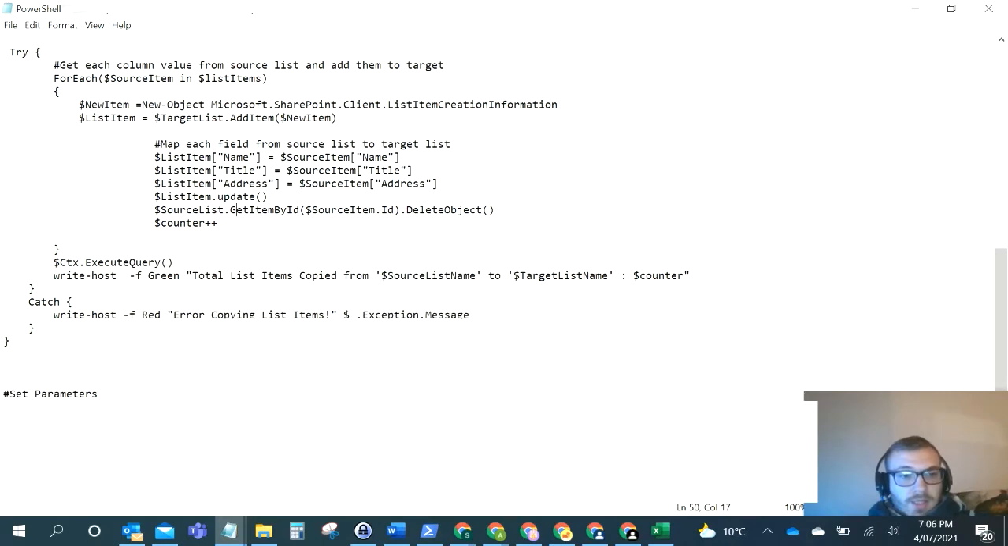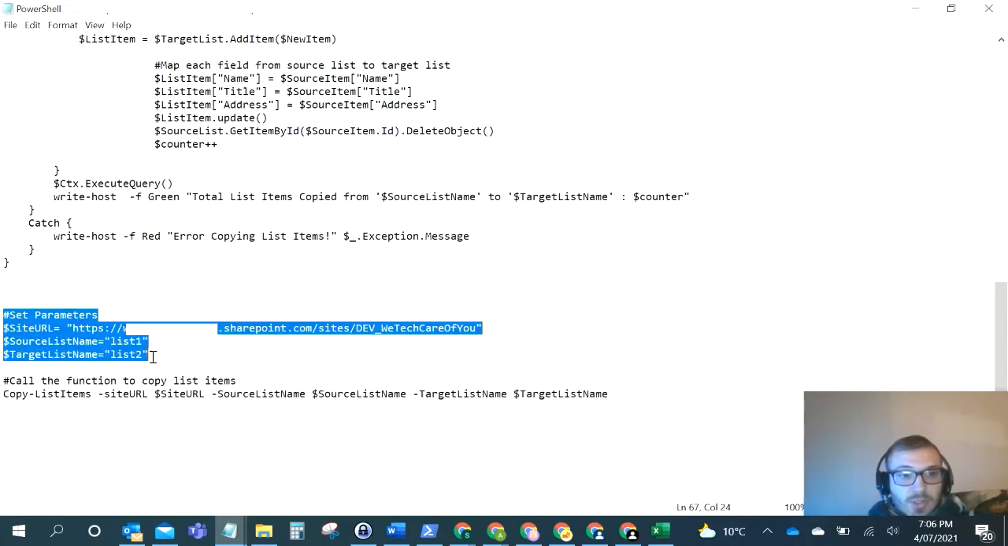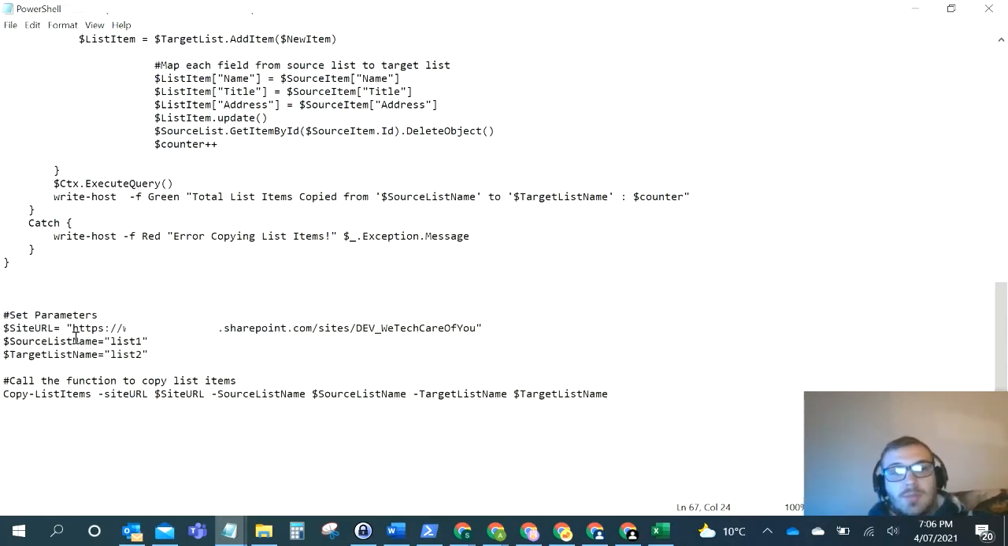That's that set. Next is to set the parameters. We just have the three parameters here. You've got your site URL, which is the full link to the site without any lists added on. As you can see, it's sites, and then we've got Dev, We Take Care of You. And then you've got your source list name, which I've got as list one, and then your target list name, which is list two. And then finally, you've got the copy list items. This calls that above function, and then it passes in those parameters that we've specified here.